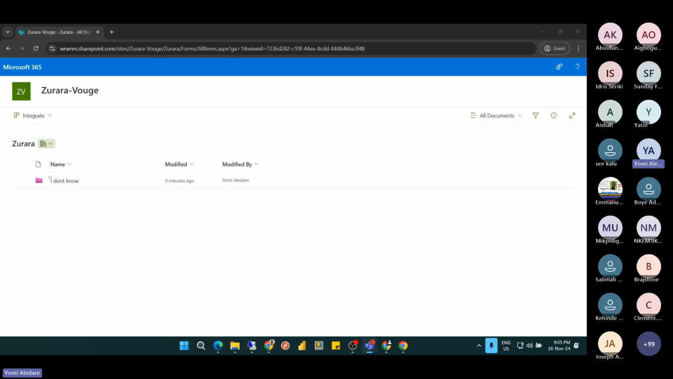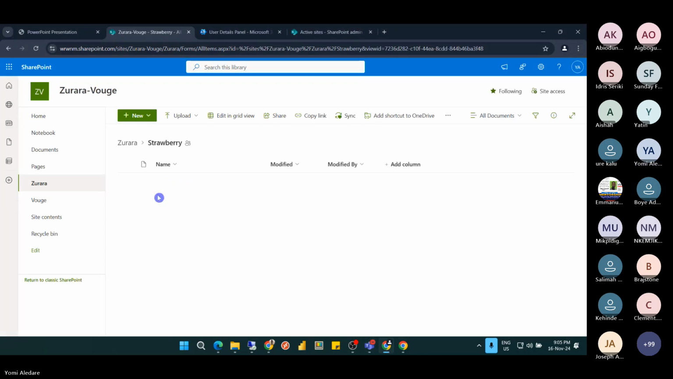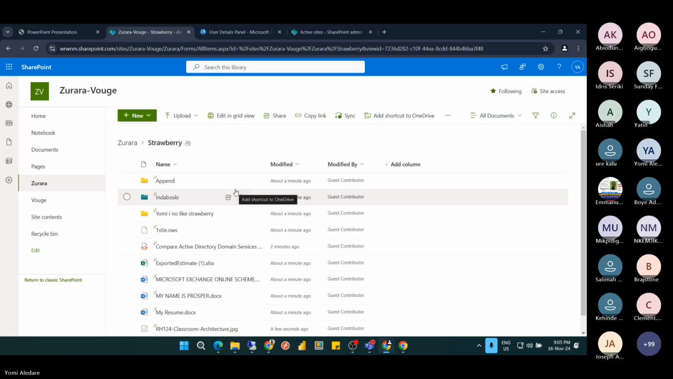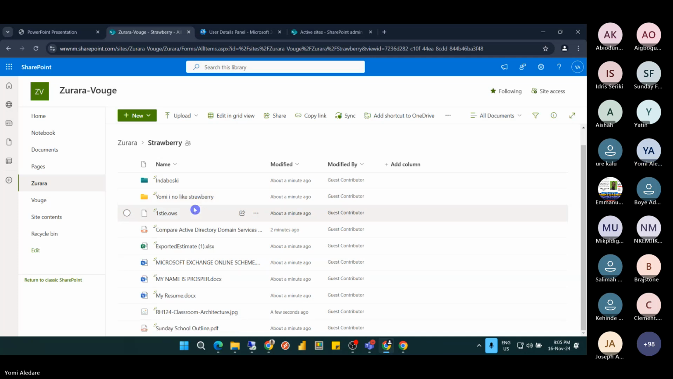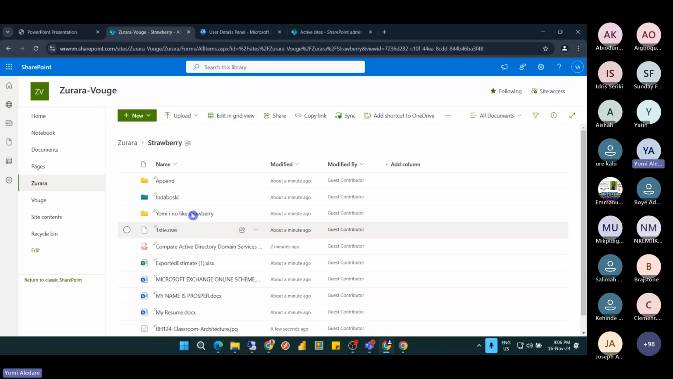Okay, so somebody said that file in strawberry. Let's see. Somebody said doesn't like strawberry. We have it in the Daboski folder. Hope we are safe. What is inside the Daboski folder? So you can see we have been able to add a file. Okay. Who's adding in Daboski, before Daboski comes and joins our call?